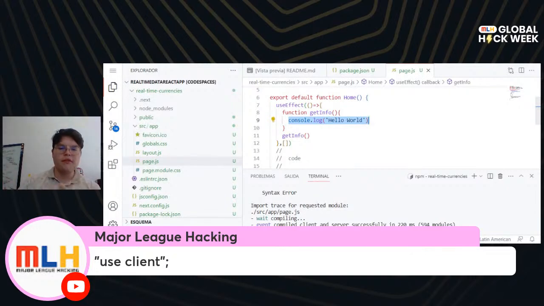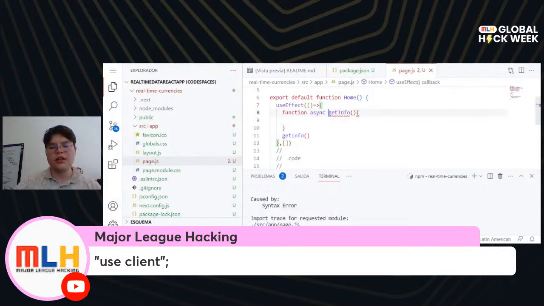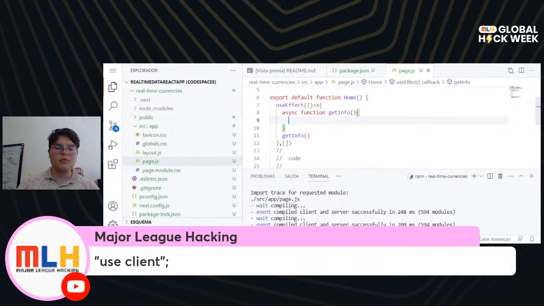But now, how are we going to get the info, and where are we going to get it from? A good example is getting info from an API, from the internet, asynchronously. We need to put the async keyword: async function getInfo. With this, we say that my function is going to run asynchronously, and with that, now you can do things with it.